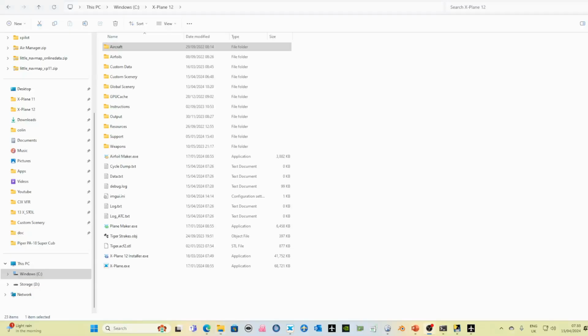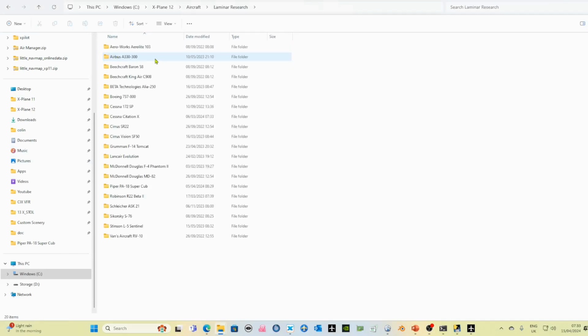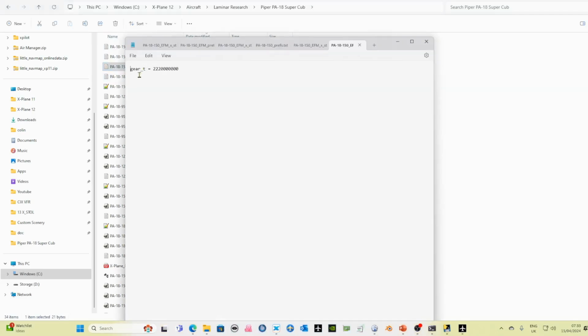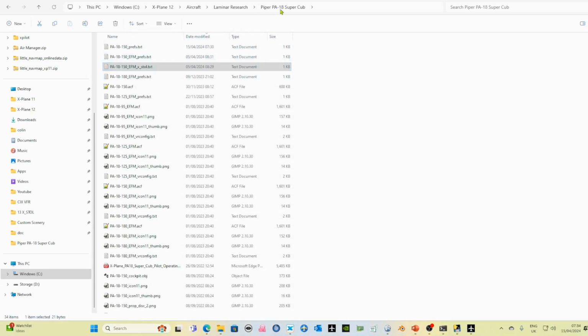And then we're going to have a look in the file system on the computer and see what it's done. So if you go to the X-Plane folder on your main disk drive and open up aircraft, you'll find in here a folder. Now we've just been dealing with the Piper PA-18 Super Cubs, so we'll just have a look at that, and you'll see a number of files have been created, one of which is this x_stol.txt file, which contains gear_t equals 222 and then lots of zeros. Okay, so that's the file that you were looking for. It looks like it does some other things as well, which I can't pretend to understand. But that will then work.